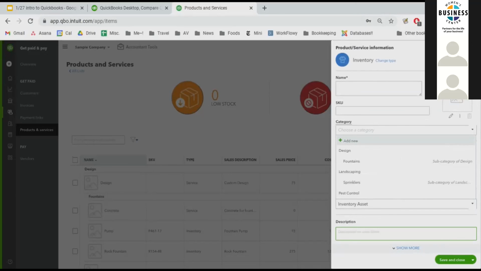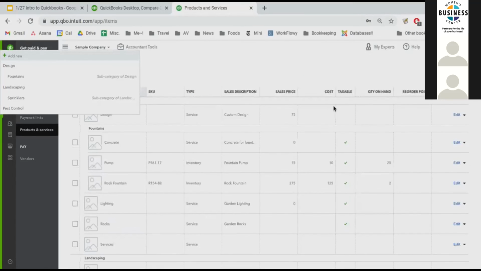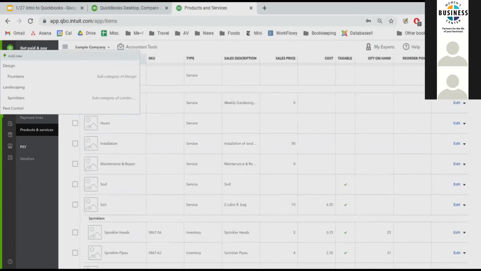So that's essentially what you need to know for adding in, sorry about this, this computer's being a little slow, but as far as adding in new products and services, it's literally just going to that products and services tab or to the gear here and then adding in products and services. It's going to allow you to put in how much you're selling it for, right? So for example, this pump, they're selling for 15, it costs them 10. They have 25 of these on hand. Those are taxable. So just a high level view of all the different products and services available.